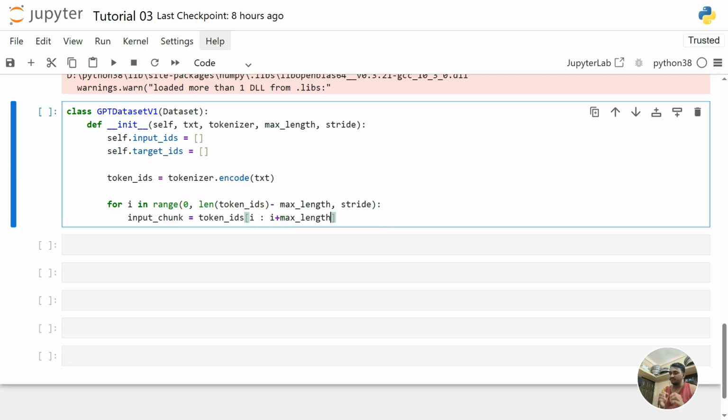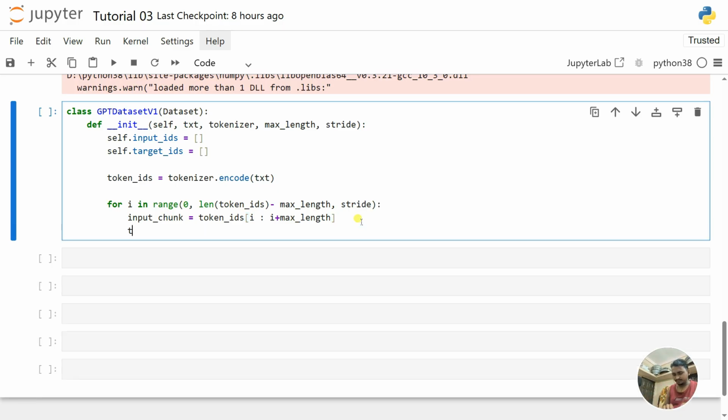If I have a max length of 4 and i starts from 0, that means 0 to 4. So i is 0, so you can say 0 to 0 plus max length, and max length is 4. That means the first 4 tokens are considered as the input chunk. Now what about the target? So let's say target chunk, same thing from the token IDs, starting from i.